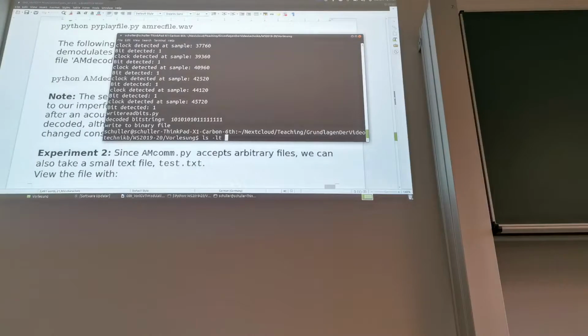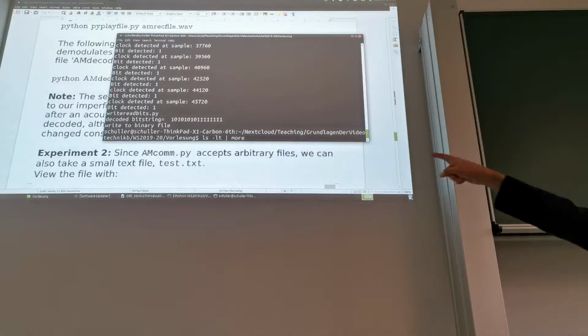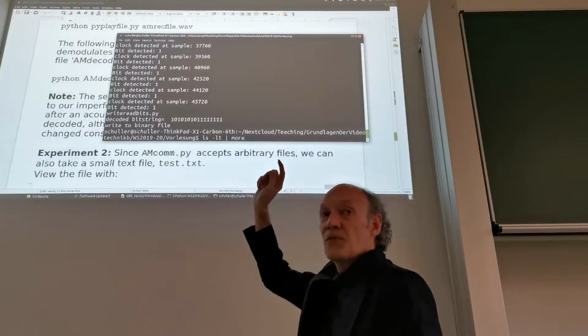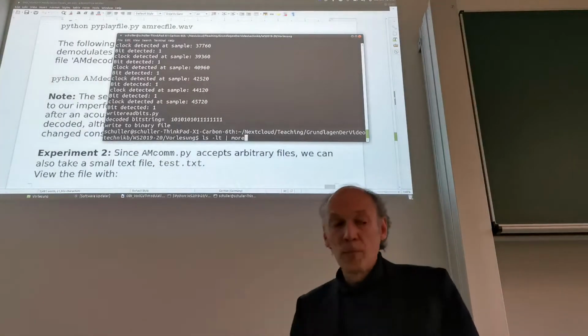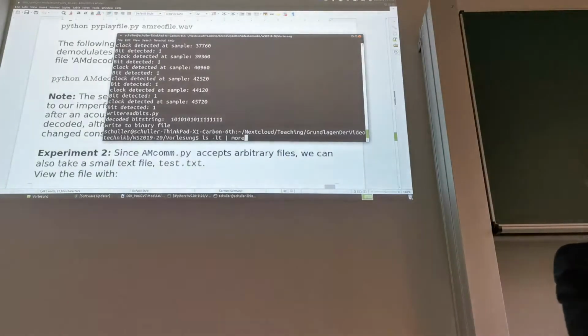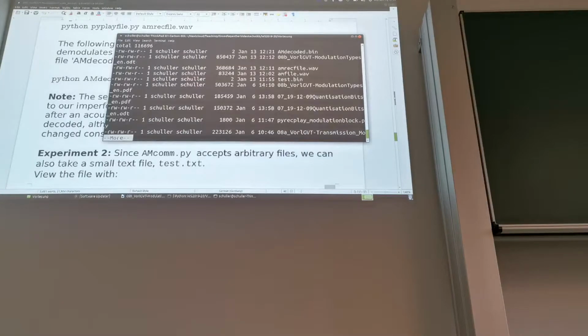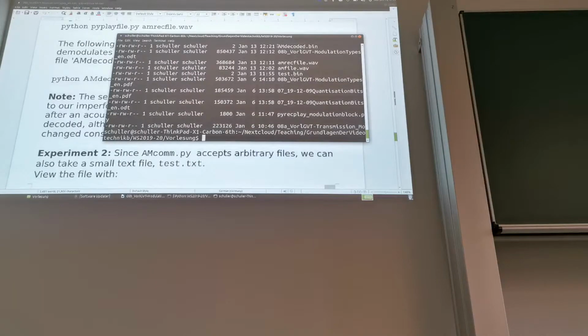ls -lt | more. So this command is actually a trick when I want to see which were just the recent files that were generated. I'm just using the option -lt, where the l means long and the t means the most recent first, right? Ordered by time. And more means it just lists one screen after the other. So here we can see it. AM decoded. So this came just out.